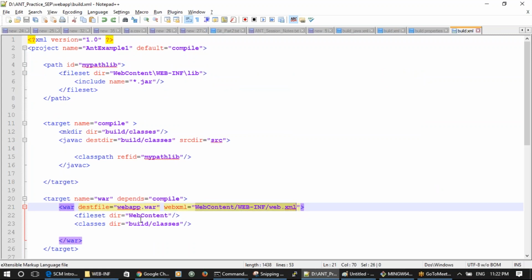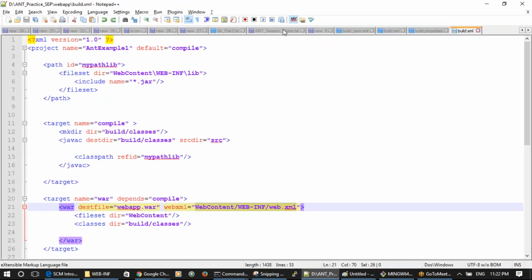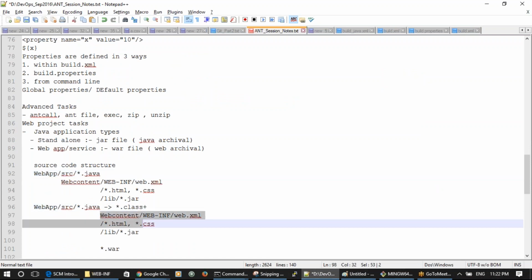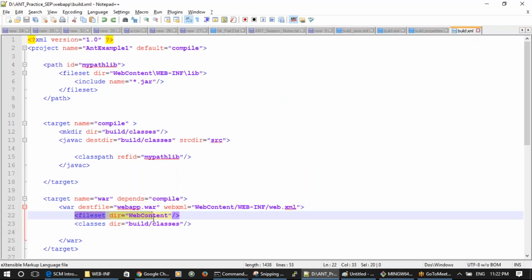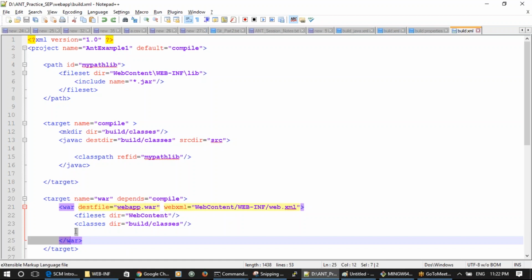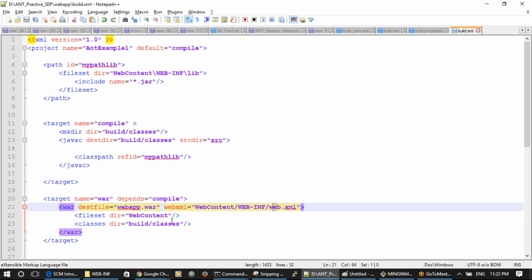At the same time, I told you what a war file is: a zip, or a combination of your .class files plus your entire web content. That's what I'm doing here. If you look at it, in a war file the subset fileset is the web content, so the entire web content and build classes. This is the outcome of my source code. So if you create a war like this, the war contains web.xml, the web content, and the build classes. Everything it contains.